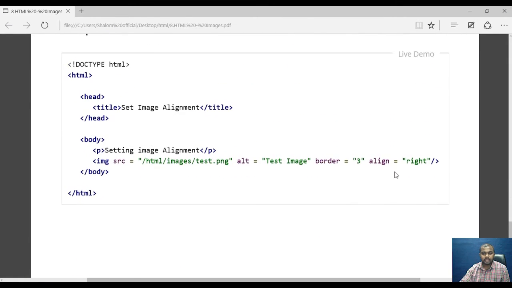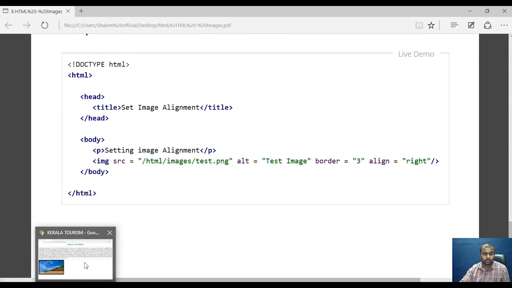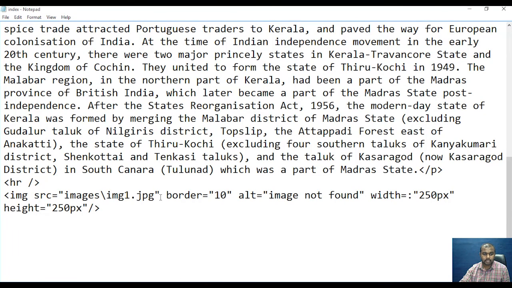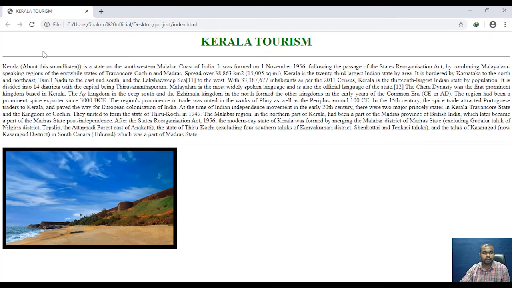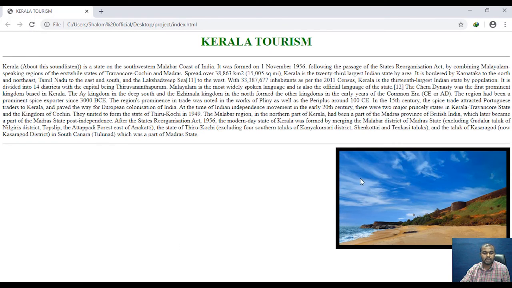If you want to align your image, that is also possible. For example, I'll bring it to the right: align equal to right, and we will refresh and see. This comes on the right side. So you can insert an image using the img tag, with the source using the src and alt attributes. You can reshape the image, change the image location by changing the path to bring in images saved in different locations, and give a border to your image.